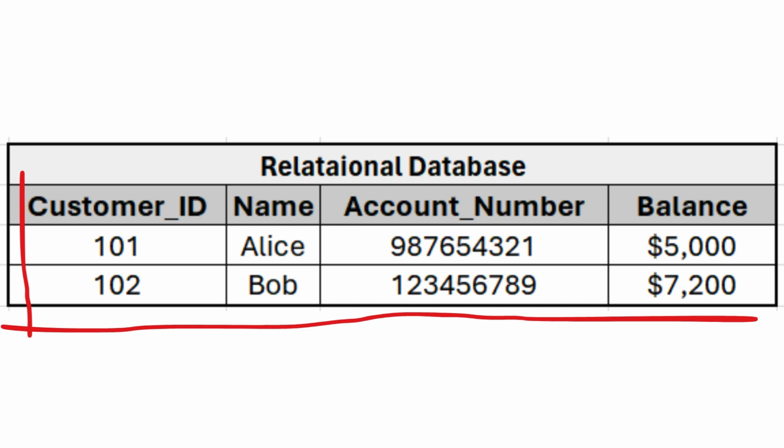Now, imagine what could happen if this database is not properly secured. For example, Alice modifies Bob's balance and transfers his money to her account. Or a hacker deletes all customer records, erasing account history. Or an unauthorized employee views sensitive customer details. To prevent these issues, relational databases enforce security measures like entity integrity, referential integrity, and data normalization.